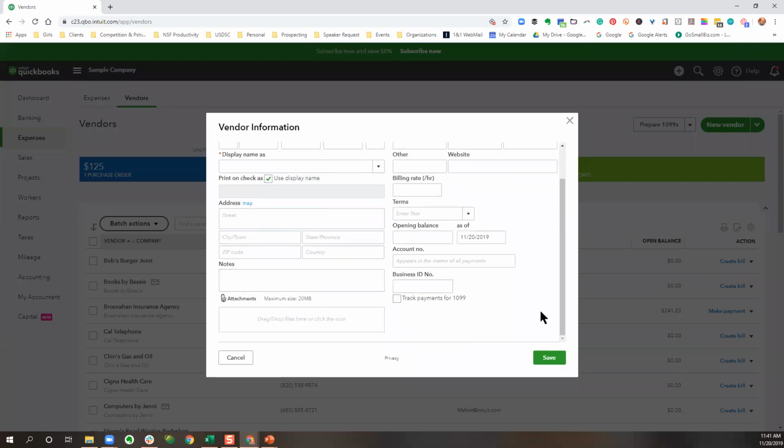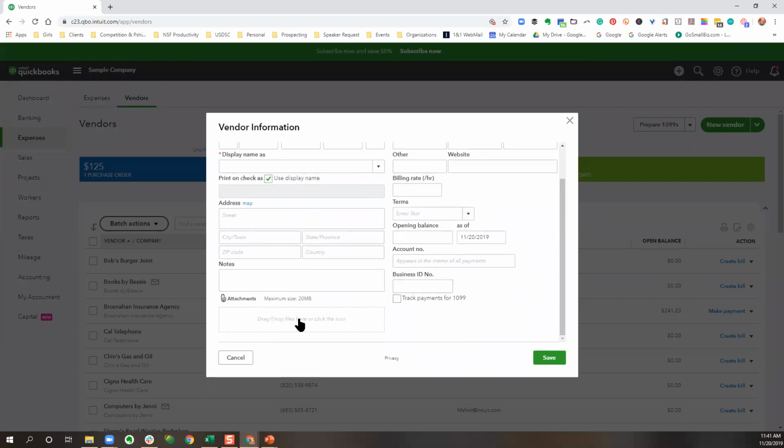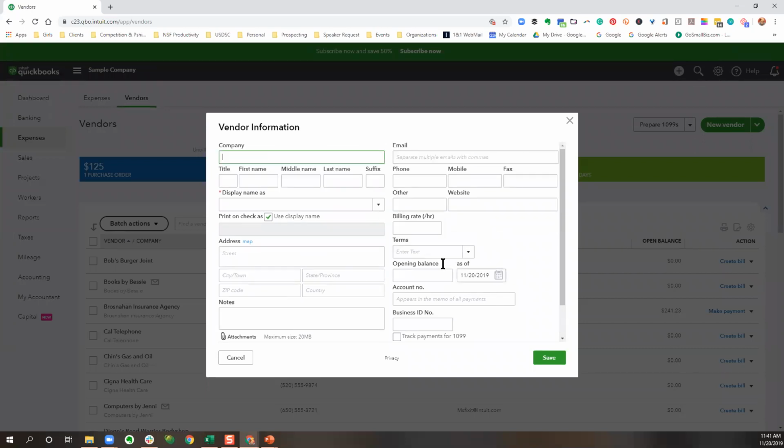They don't have as many tabs, or any tabs, as the customer profile does, but you can put in additional information. You can attach 1099s, W-9s or contracts here as well if you want to have them in their profile. You can put in their billing rate, so if you're tracking time and billing it back, the rate is already pre-populated.